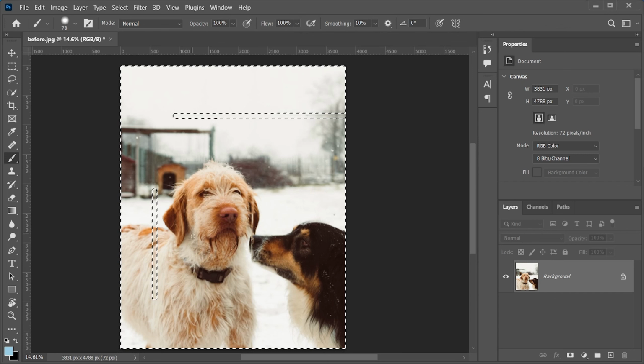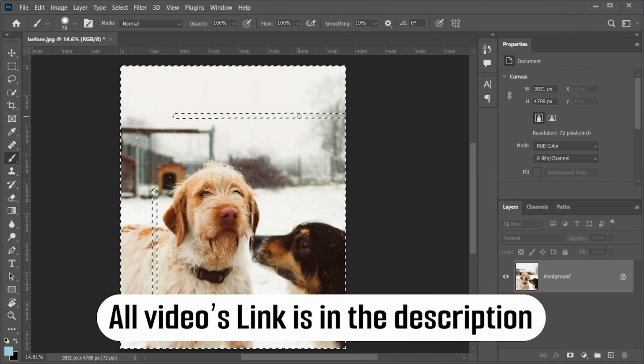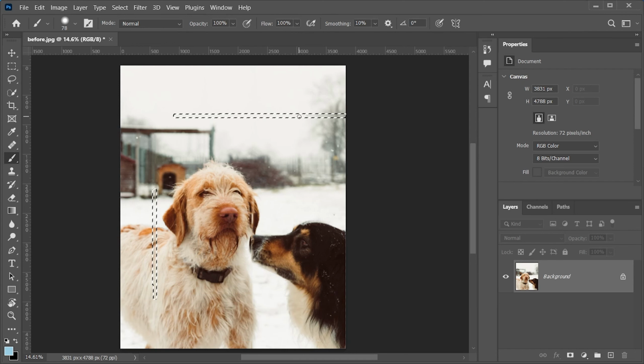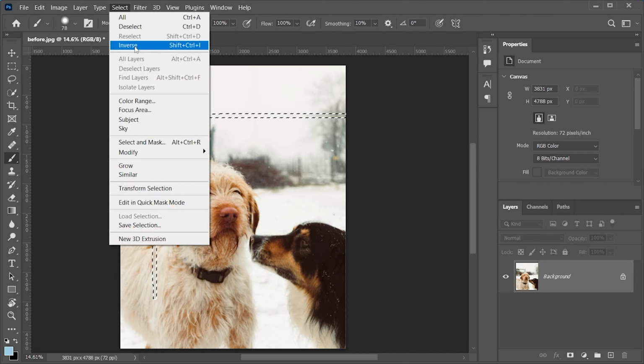The whole thing is selected except the rods or the lines. So we have to select the lines. To do that, we have to invert the selection. Press Ctrl Shift I. This is the shortcut. If you can't remember any shortcut, then go to Select and here is Inverse. And the shortcut is also written here.